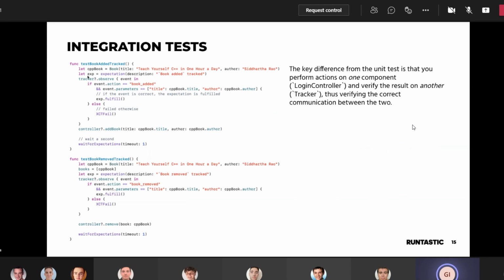Then when we are testing something that is not synchronous, for example, you added a book to the library and then you track something, and potentially this event can be tracked maybe in half a second, so not really immediately. In this case, when it's not synchronous, you need to use expectations. So you create an instance of the expectation, and you provide some description. What we expect is that when we add the book, the event book added is tracked.